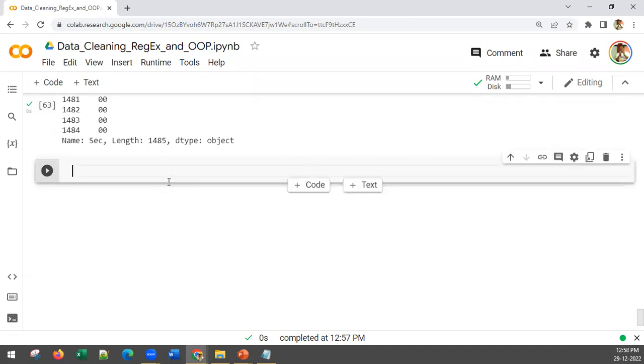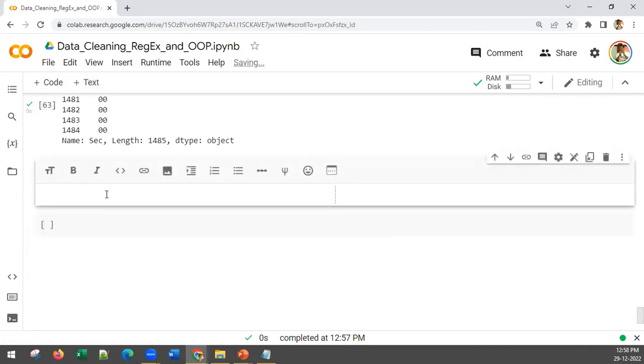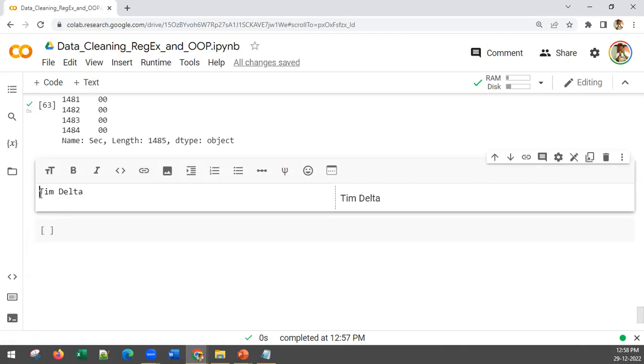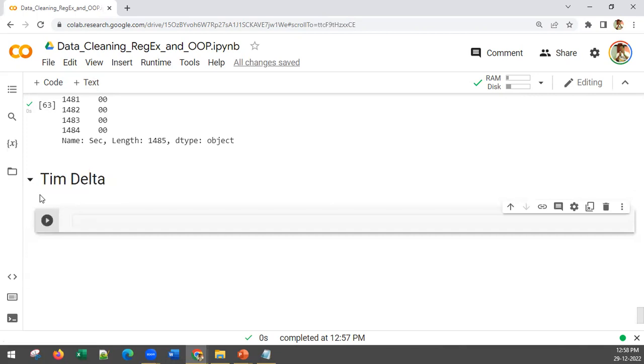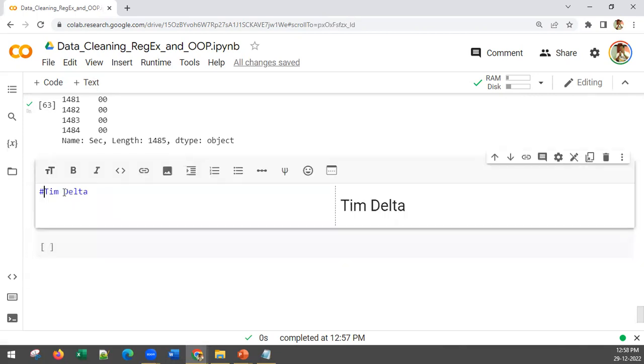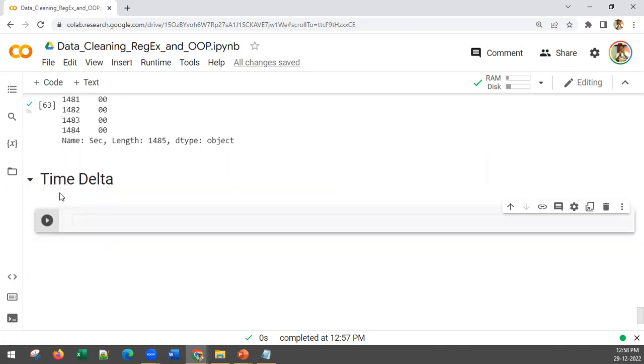Now that is about working with time. Now what about time delta? What do you mean by time delta? The duration. Time delta is also a little complex. You cannot simply count the difference between two dates, because some months have 30 days, some months have 31 days. If you have 4 months, you cannot simply say that you have 31st of August and you have 31st of December, so take 4 into 30, 120. It may not always be 120 days.